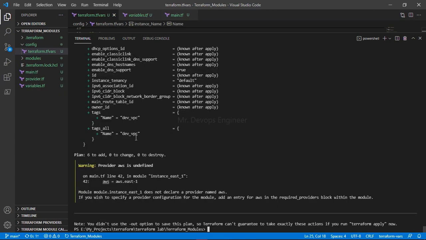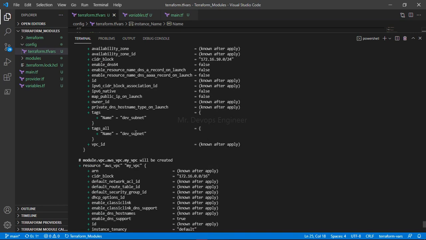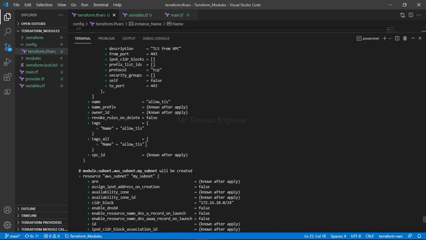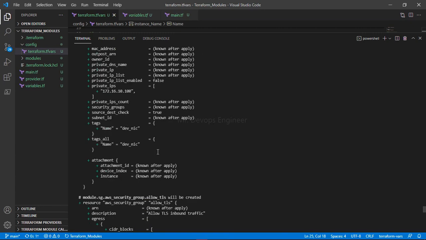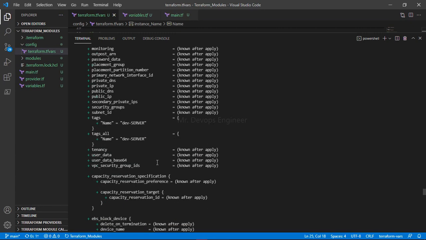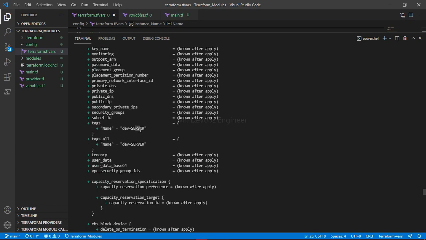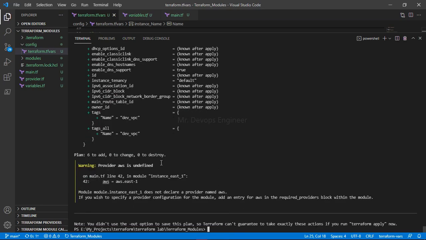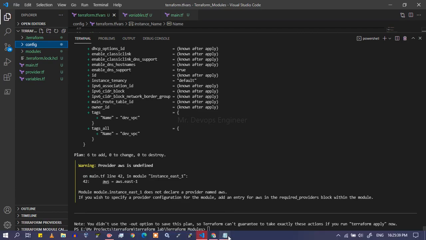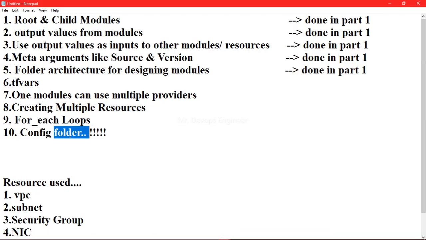Okay, you can see now it is starting with dev VPC, dev subnet, all will be the same, dev server. Fine. So like this you can make use of the config folder. So yeah, this is for the config folder. Now this is done. Now we will go for creating multiple resources using the for_each loop.